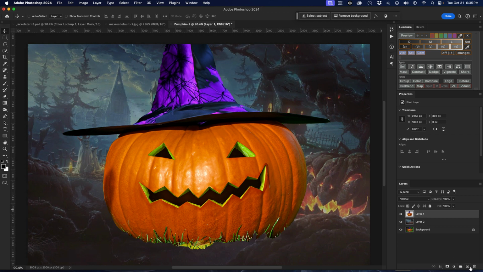We'll hit a new layer. And I'm going to take that new layer and fill it with a color, and that should go right through the jack-o'-lantern. Well, let's do this. I'm going to select the eyes. We'll use the quick selection tool, and we'll click in the eye. We'll click in the other eye. We'll click in the mouth. Keep going until we get it all selected. Okay, that's looking pretty good.